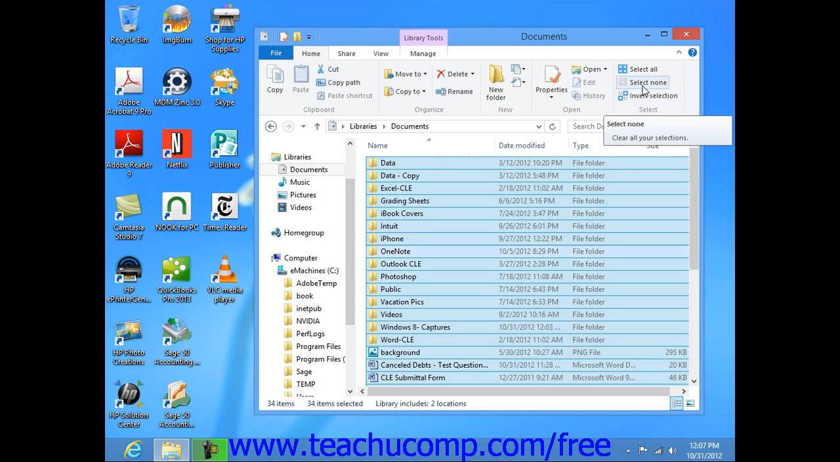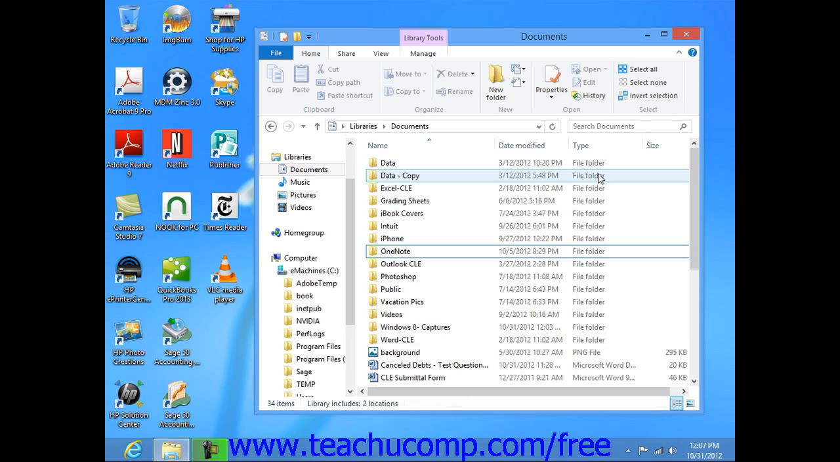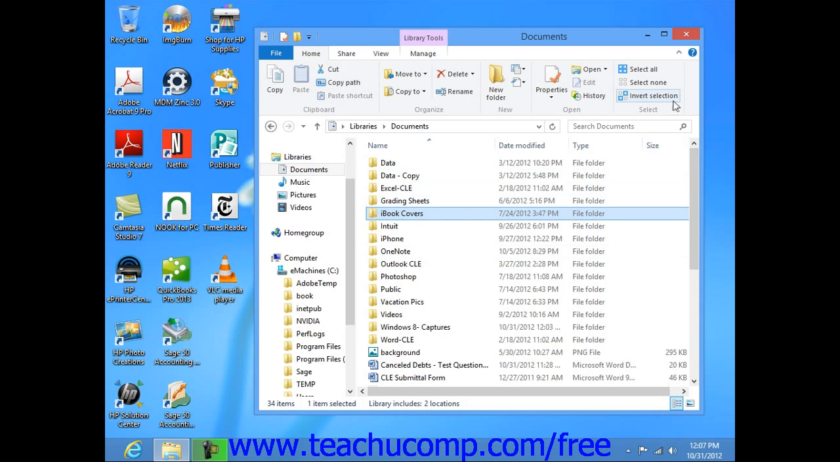You can click the Select None button that appears in the Select group on the Home tab in the ribbon to cancel any selections that have been made within the Windows Explorer screen. This corresponds to clicking into the empty or blank area within a window. Finally, you can click the Invert Selection button within the Select group in the Home tab in the ribbon to invert your current selection. This will select all the currently non-selected files and deselect all of the currently selected files within a window.